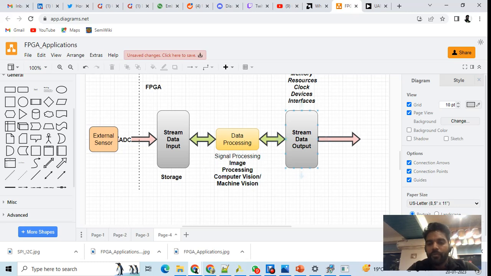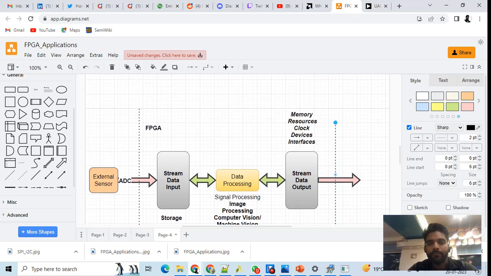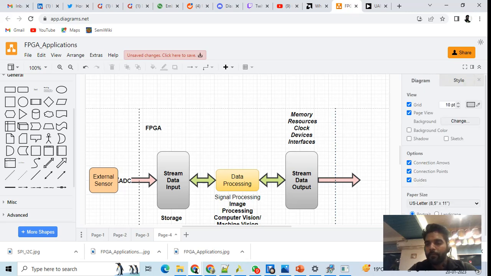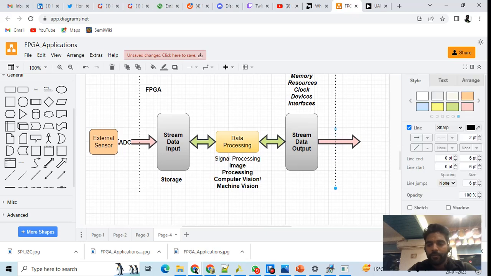And again, before we send it into the external world, let's assume here is your FPGA. Let me put the FPGA here. Let me put the line here. So this is my FPGA area. It's going to end here.